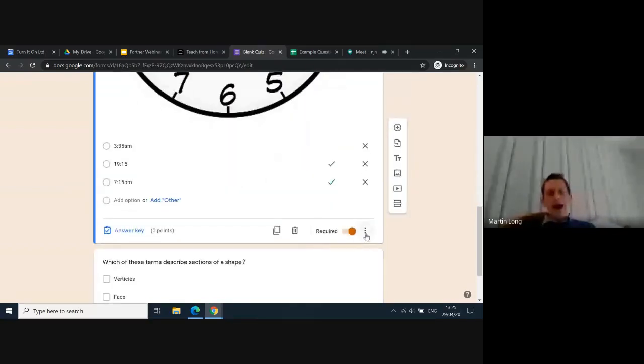And you could also down here insist that it's a required question, so they can't skip it and submit the form without answering it. You could duplicate it if you just want to amend it, so you can have different clock faces and times. You haven't got to worry about laying the question out again, so that speeds up the process of making one. And under the dots, you've got the option to give a description, or you can shuffle the options order.